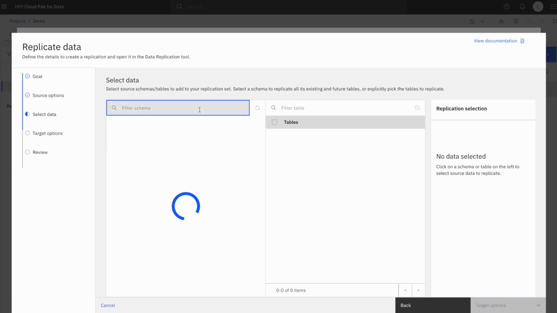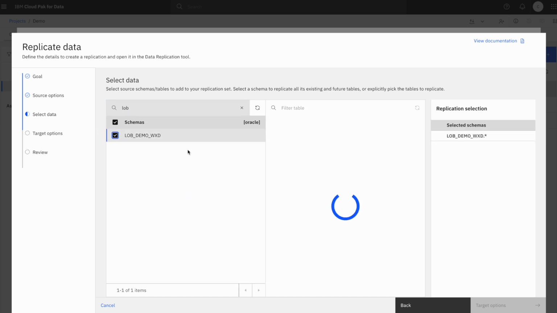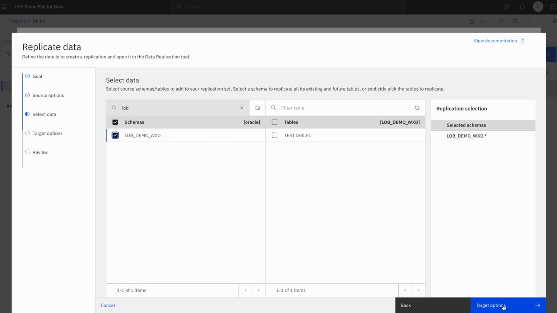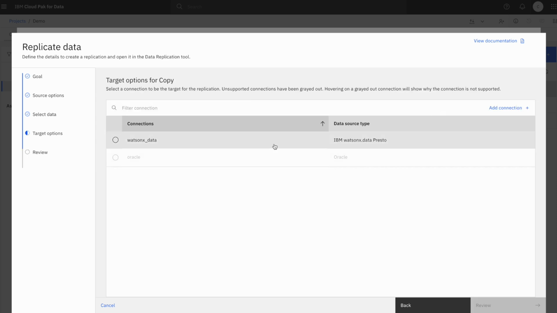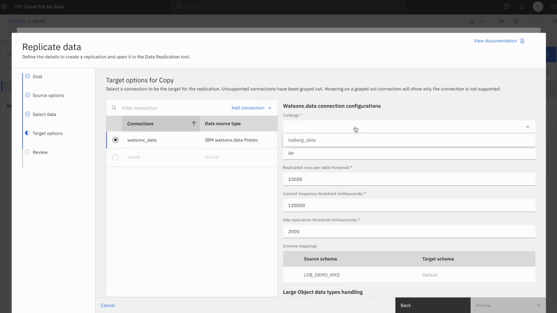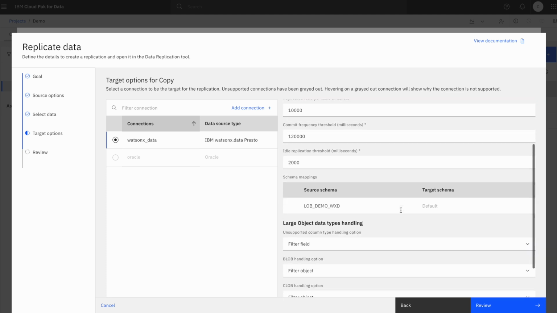Let's go on to choose a source schema and choose all the tables within the schema for replication. Choose watsonx.data as a target. Choose Iceberg data as a catalog to which we wish to replicate.